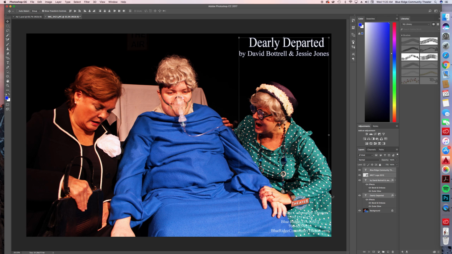That looks much better. Obviously, this white color isn't working here against the white skin, so I may bring this center. There we go. Suddenly we can read it.